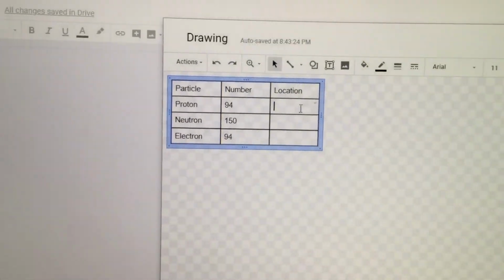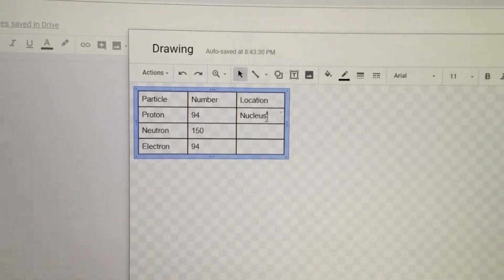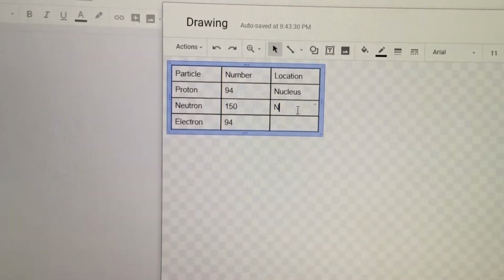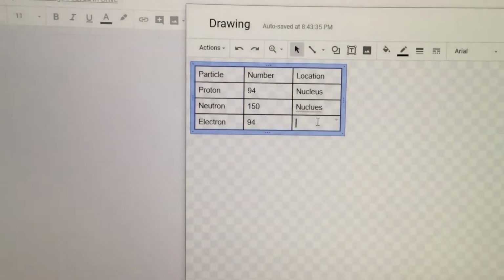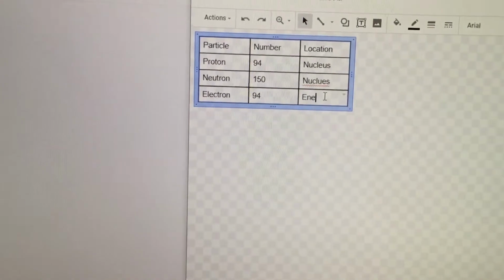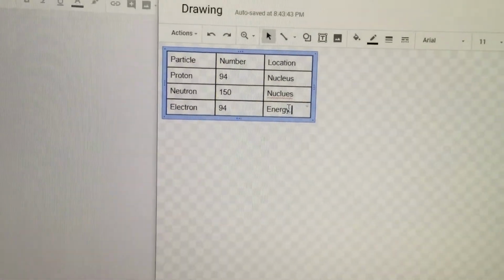Don't forget that your protons are in the nucleus. Your neutrons are in the nucleus. And your electrons are in energy levels.